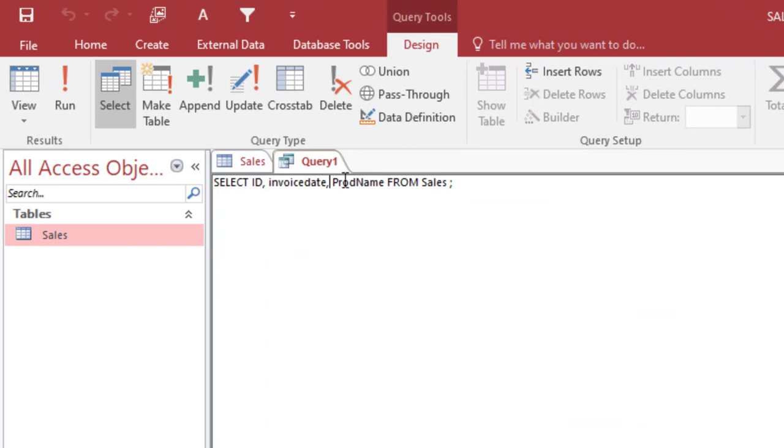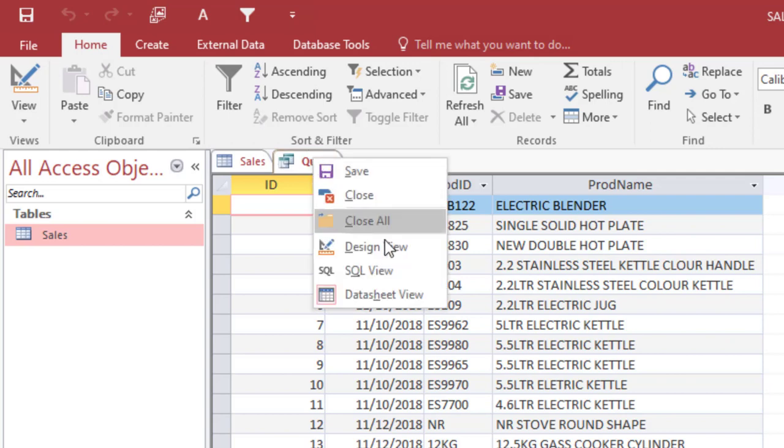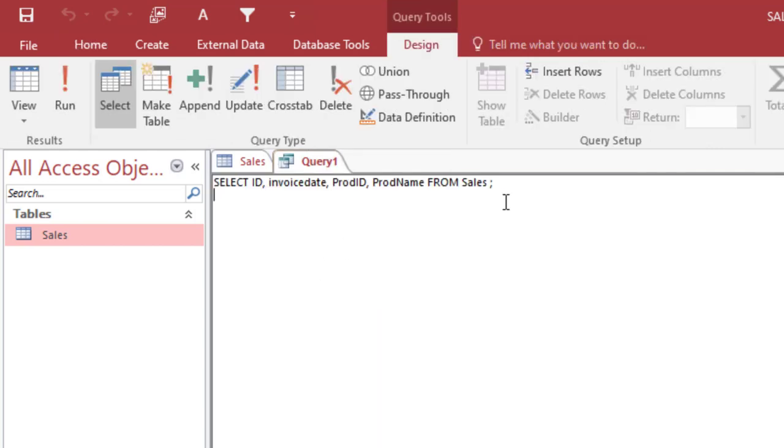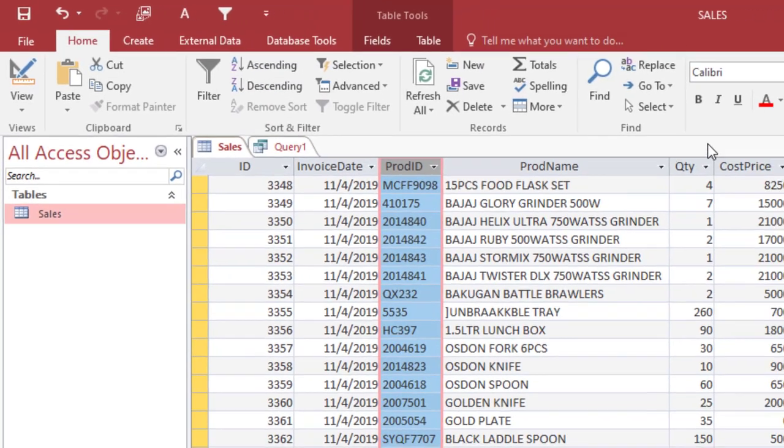So let's say I want to insert it here. So I will say prod ID. So select ID, invoice date, prod ID, prod name from sales. So here you hit run, and now you can see that the prod ID has also been added to your query.